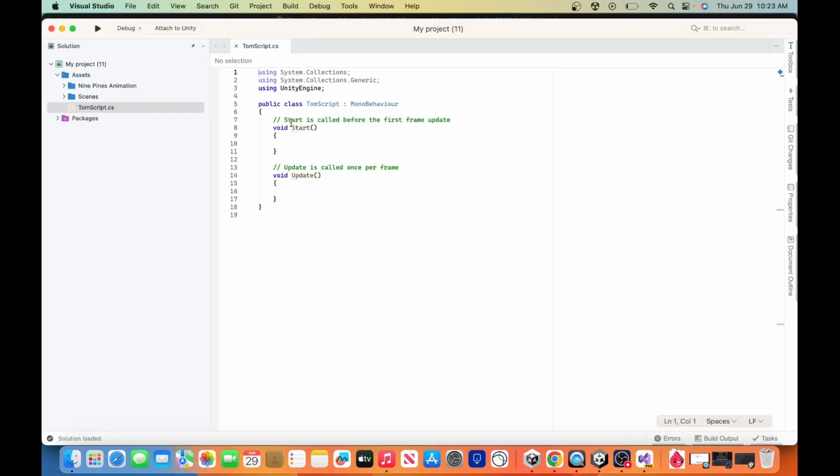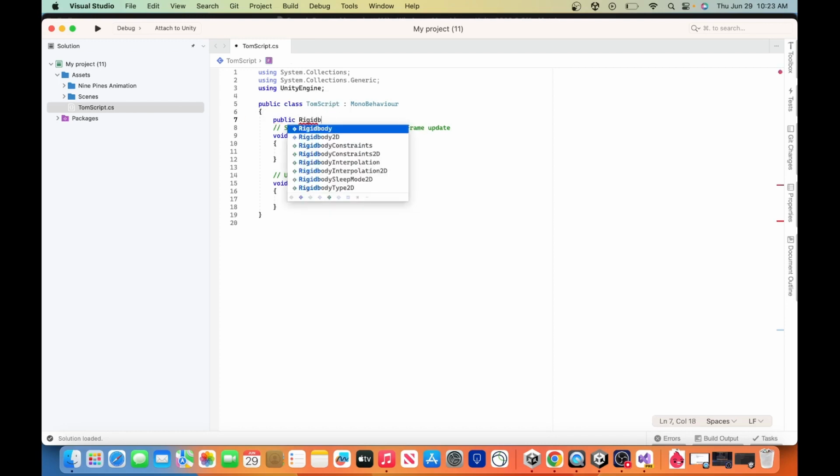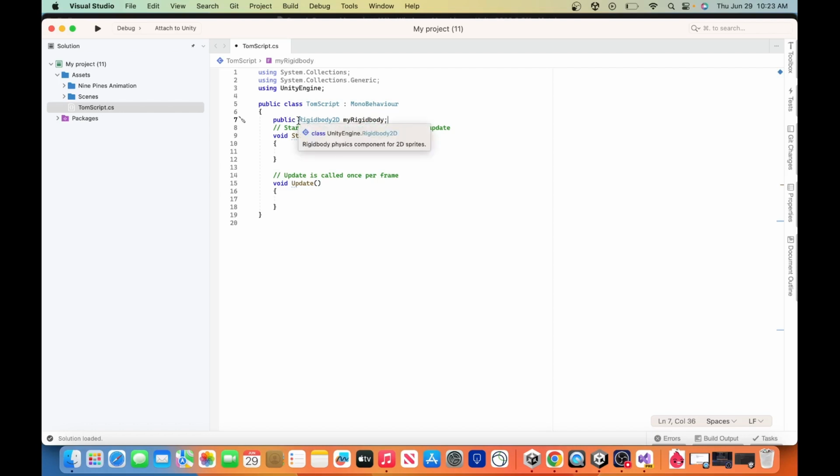And to do that, under public class, you just need to write public Rigidbody2D myRigidbody. So what basically is that we're referring to the Rigidbody2D, and in the script we're going to call it myRigidbody, or the code basically. So we're renaming this in the code as myRigidbody.